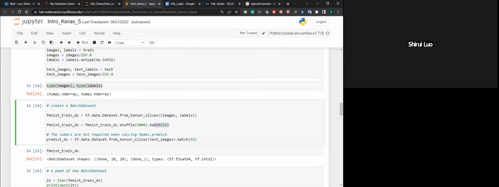So now this is a batch. This becomes a batch dataset. Remember, this concept is important. A batch, like I mentioned before, is the number of samples you use to fit into your model and update your weights and bias when you call the optimizer function. So that's the number of samples you fit in.